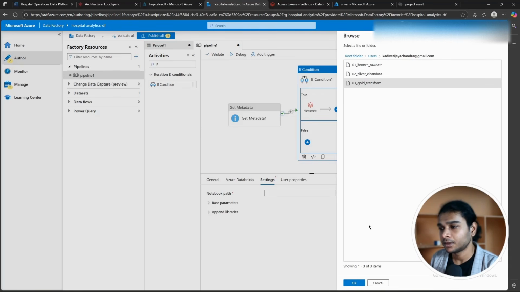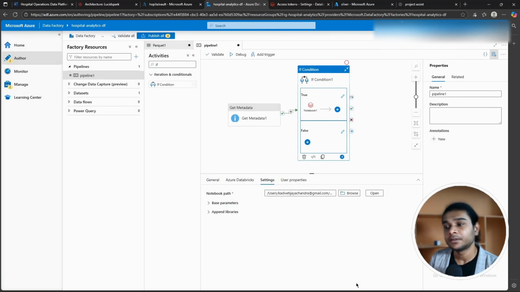Goal transform. So whenever the if condition satisfies the requirement, it executes. If it is true, it executes the goal transformation code that is in the Databricks notebook. If it is false, it just leaves. And at the end, we need to add a trigger to this.